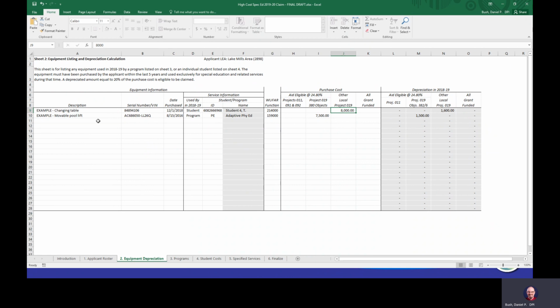depreciation of $1,600. Same way, we have a movable pool lift, but this time I've put it in with an adaptive FIED program, and we'll talk about how those programs are entered in a little bit. But this PEID links to the next tab with the adaptive FIED program. Again, I picked the function, entered a cost, and it's calculating 20%. One thing to note is that if you try to enter a date that is more than 5 years ago, it'll give you a little pop-up error.